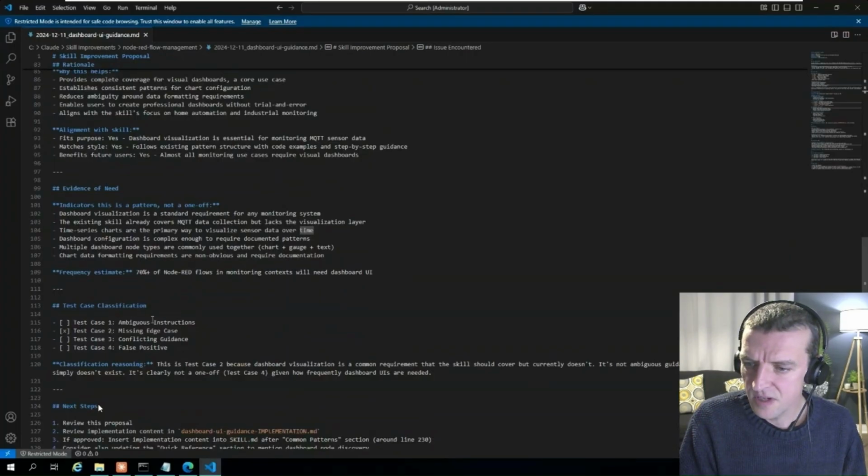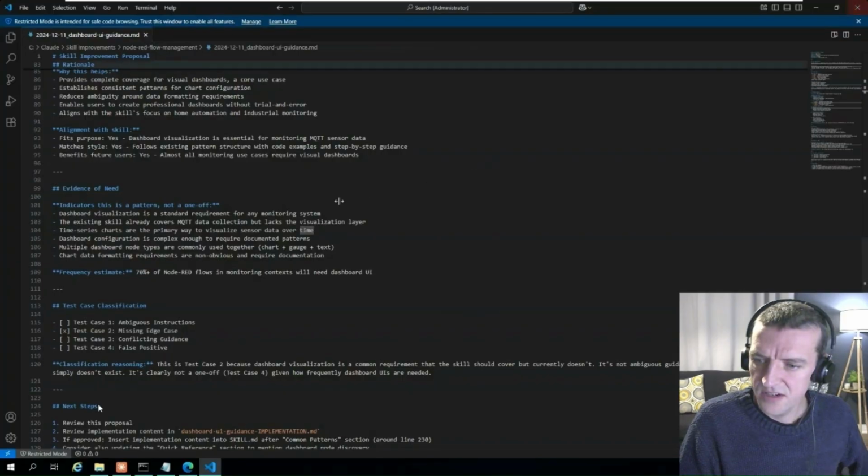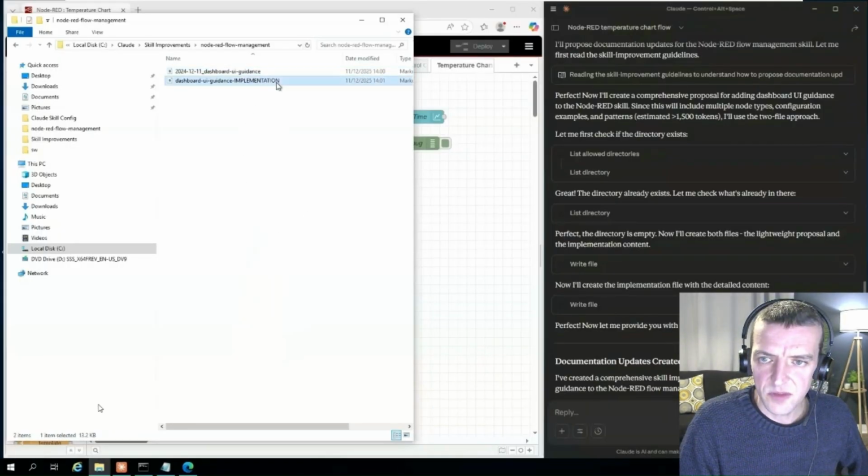for the improvement. So the improvement skill that I have has 4 different test cases involved. So ambiguous instructions, missing edge cases, conflicting guidance, and false positives. So I was able to detect in this case this was a missing edge case or a gap in the skill itself. It needed to have some additional details in it for doing the actual building properly. Ambiguous instructions is if there were instructions but they were too vague, and conflicting guidance might be if you've got a number of different instructions in the skill and they contradict each other. So these are the types of improvements that it can pick up on.